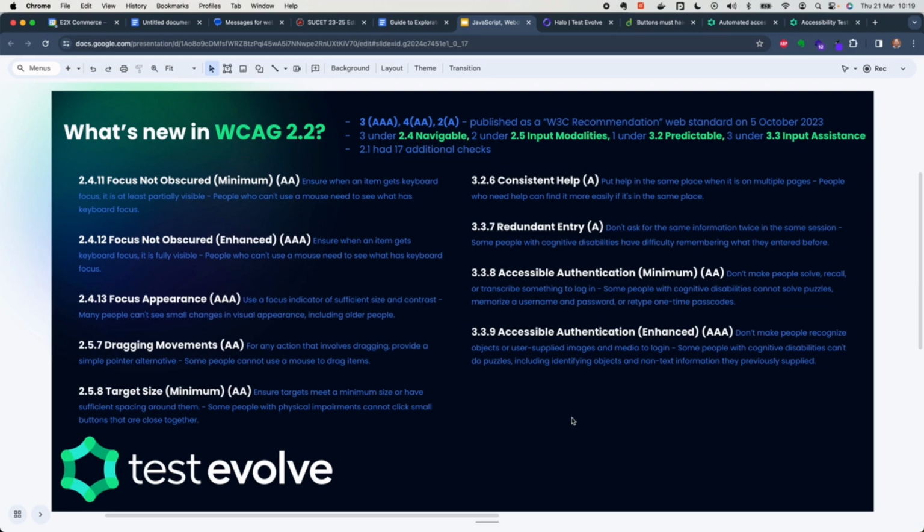All right, so 2.2, it was published as a W3C recommendation web standard on the 5th of October 2023. It was expected in April, as we say. In terms of the areas that they sit beneath, if you like, 3 of those are under the navigable idea. 2 of them are under the input modalities. 1 of them is under the predictability side of things, and 3 of them come under the input assistance category.